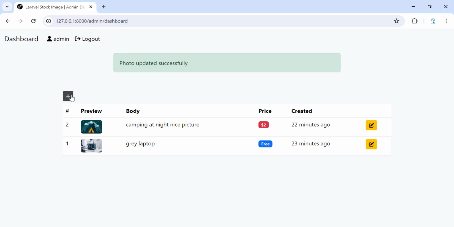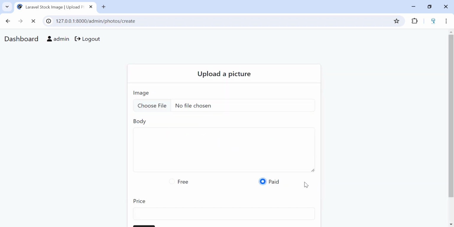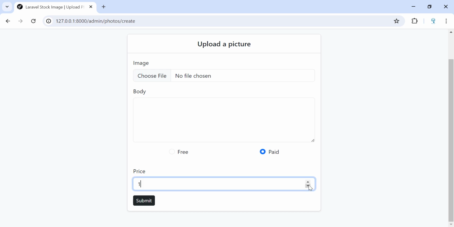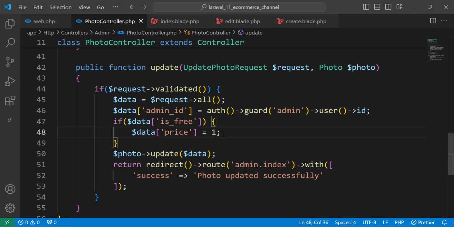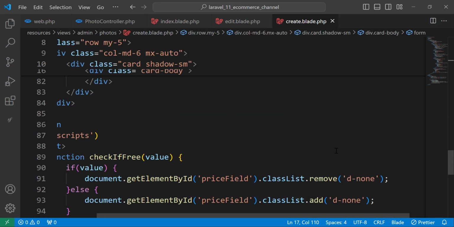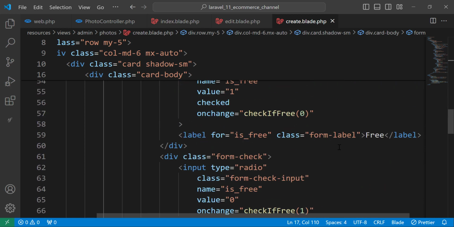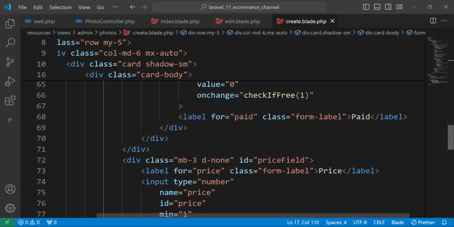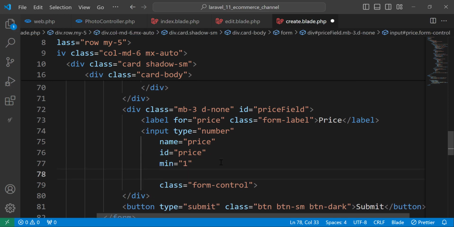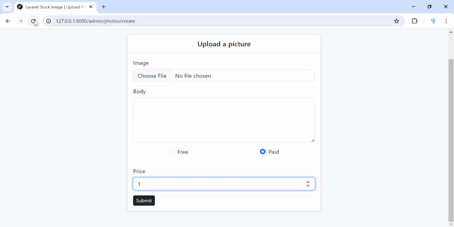So if we go back here, the price by default will be 1, so you can't move below 1. So let's move to create and give it here, where is it, the price. This one, the min one, let's give it a value of 1. So by default we will have 1. If we refresh now and we choose paid, now we have 1, as you can see.